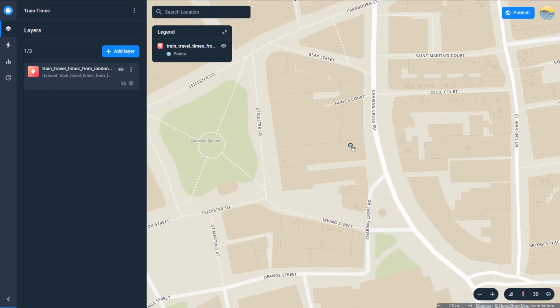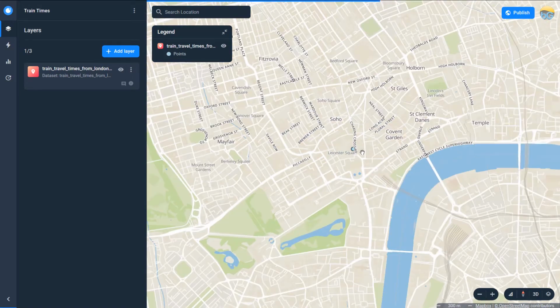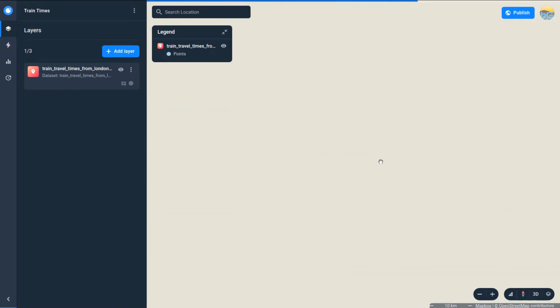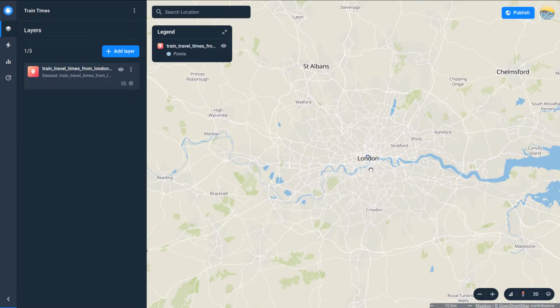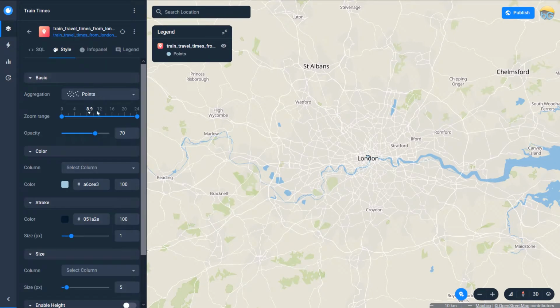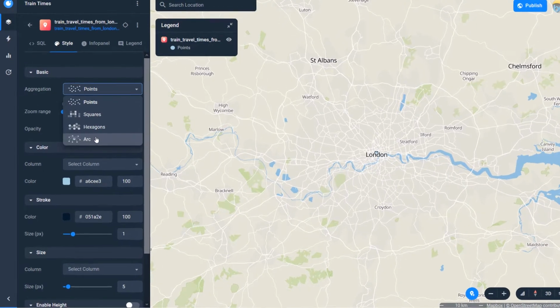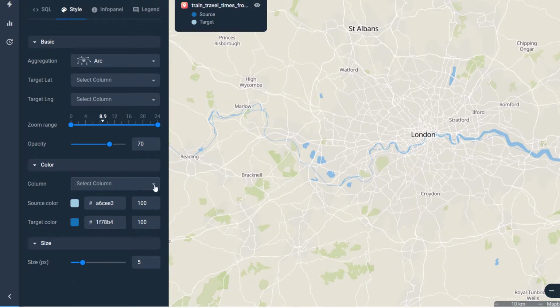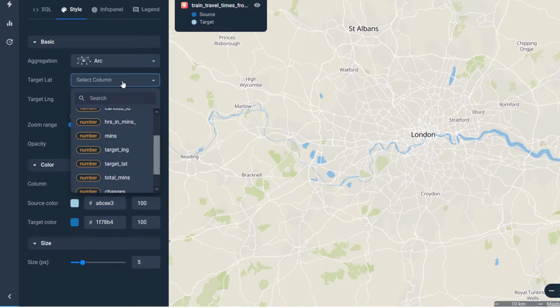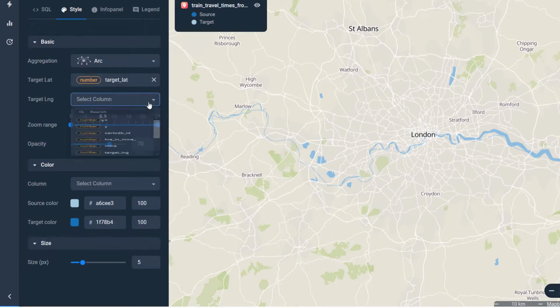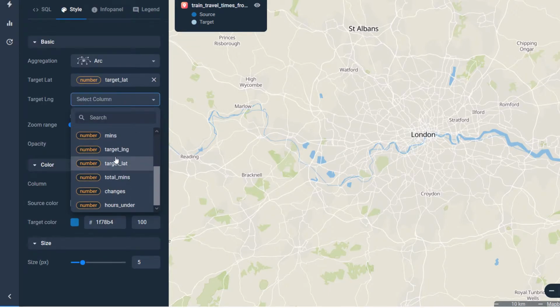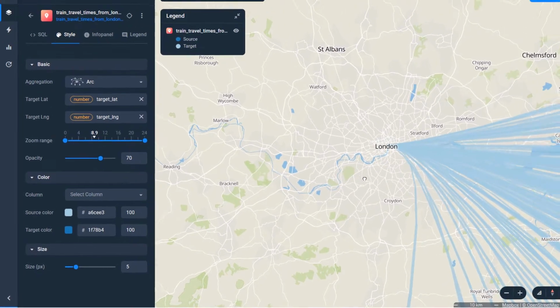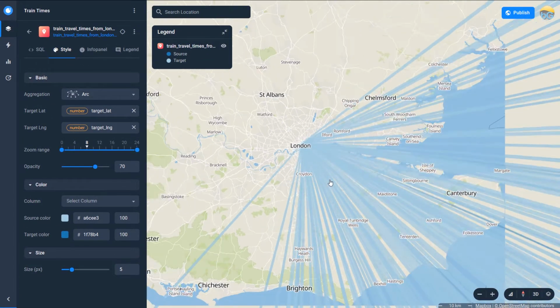And so we've got a point in here, and if I zoom out you can see there's not an awful lot happening. However, if I click into the data set and choose a different aggregation, I can go into the points and select arc as my aggregation. Then I can choose a target latitude column, and we have our data set up in such a way that we've got target lat and then target long. There we go. And you can see that the arcs are created.